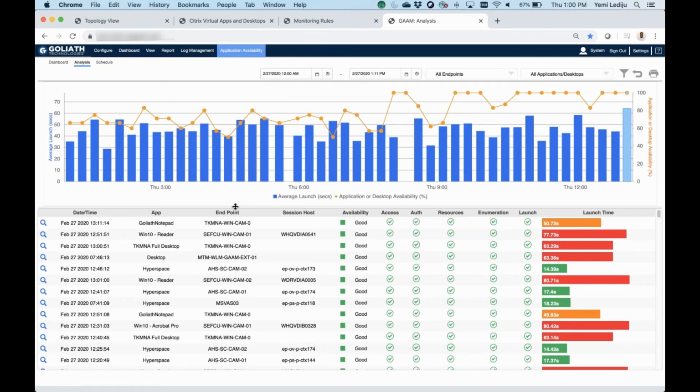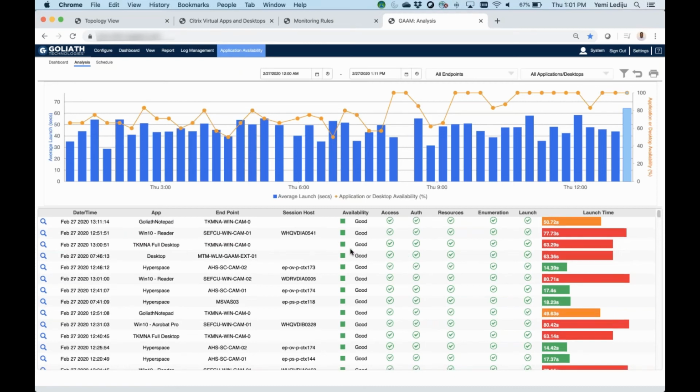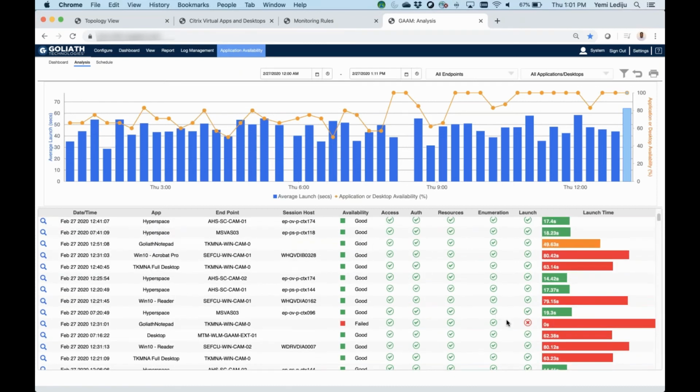the environment. So typically they would look at this bottom section when they've gotten an alert saying, okay, it looks like one of these applications that's supposed to be launched from this particular location has failed. So now they can see the date and time, the application or desktop that was being launched, where it was being launched from, and ultimately whether that launch was successful or if it failed. And if it did fail, they can see exactly at what stage it failed.